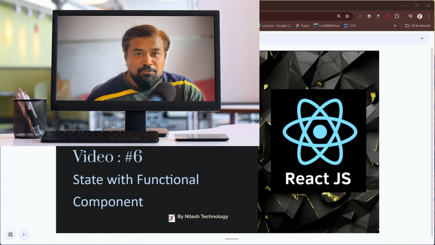So this is video number 6, and in this video we are going to discuss state with functional component. In this video we are going to introduce the state. State is defined in two different ways in React. In a functional component there is a different way, and in a class component there is a different way.